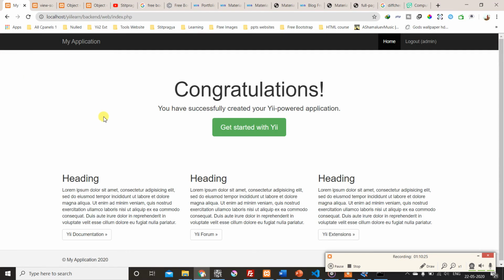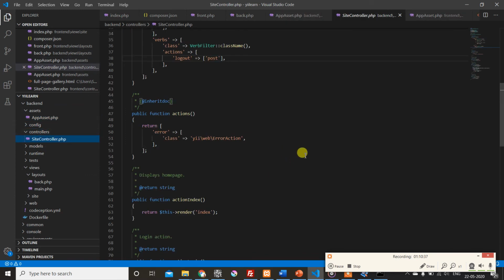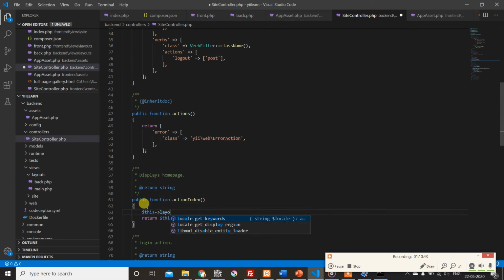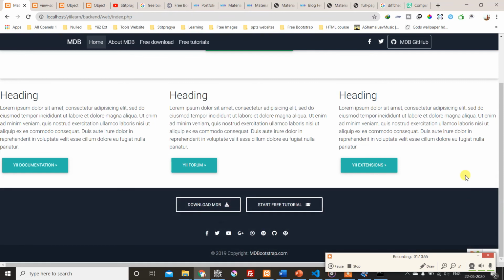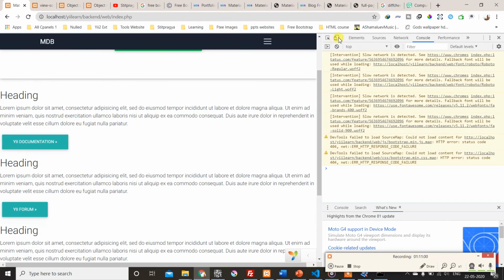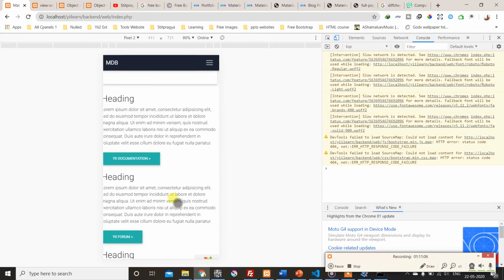So I just refresh. No, I am not assigning any template for the view. So go in the controller, for index, give the layout, this layout equal to back. Just refresh it. Yes, so it integrated, no problem. Also I will check for the mobile view by pressing F12. Change direction. Yes, it's fine, no problem.